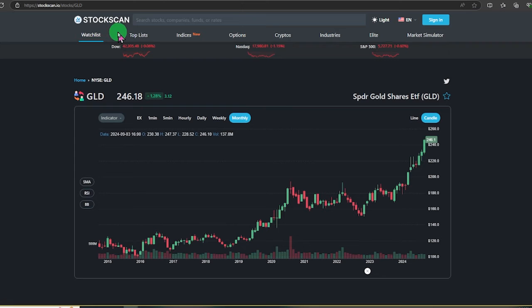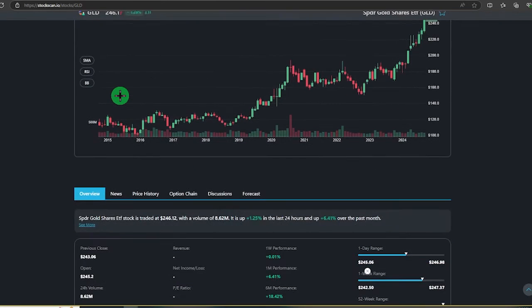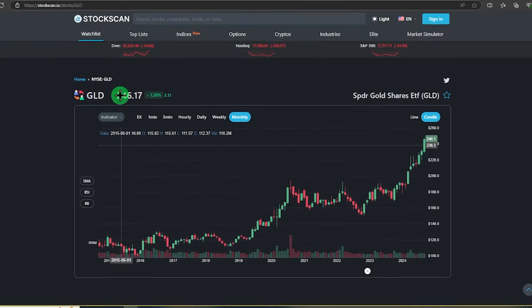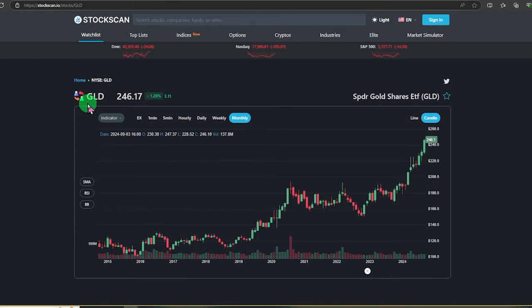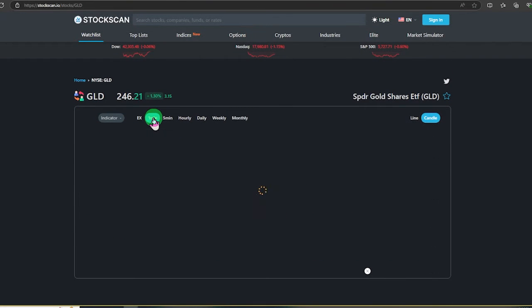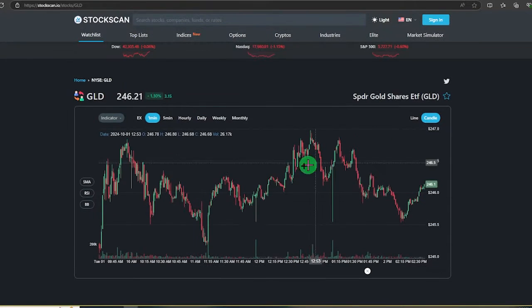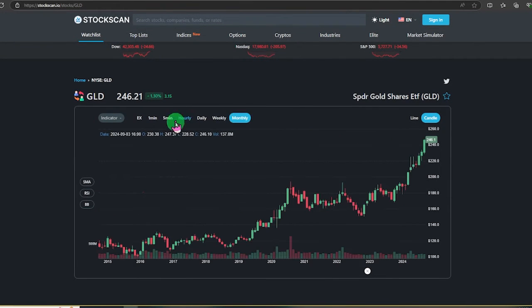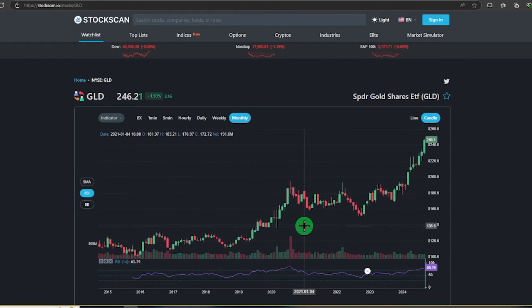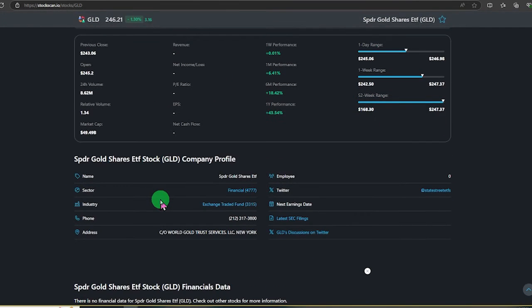The next website is stockscan.io. I'll leave all links in the video description down below to these websites. You can see here, you can click different charts from the 1 minute if you are scalping the markets, to the monthly chart if you just want to see the overall historical chart. And you can even click the RSI. It will show you overbought and oversold levels, moving averages, etc. completely for free.